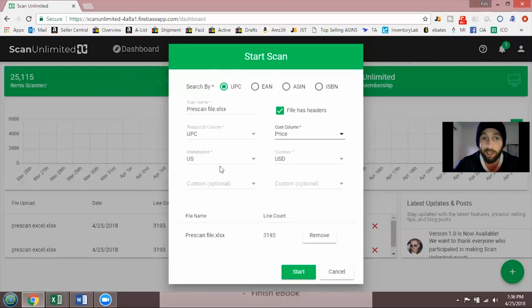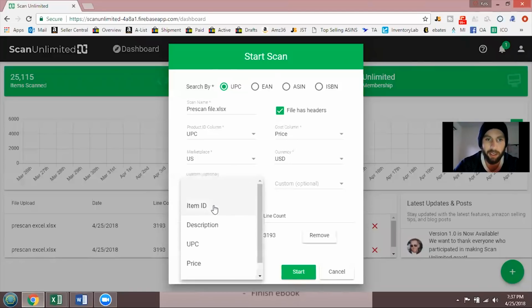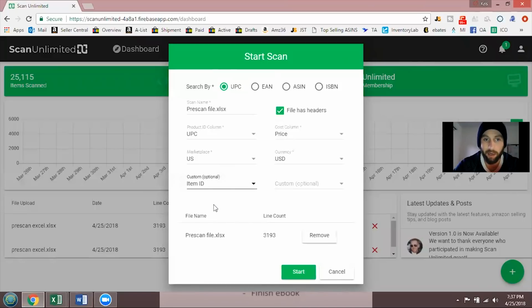Now you want to make sure that you're in the right currency for whatever market you're selling in. And for my custom ID, I like to plug the item ID in right here. Then you just click start and it's going to scan. It's extremely quick. Like I mentioned before, out of all the ones I tried, it is the fastest.